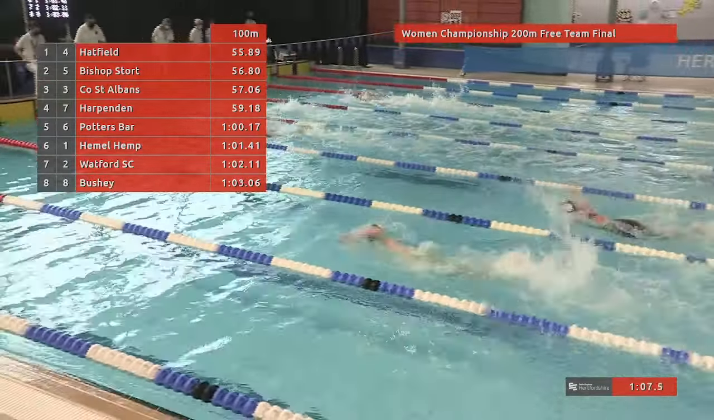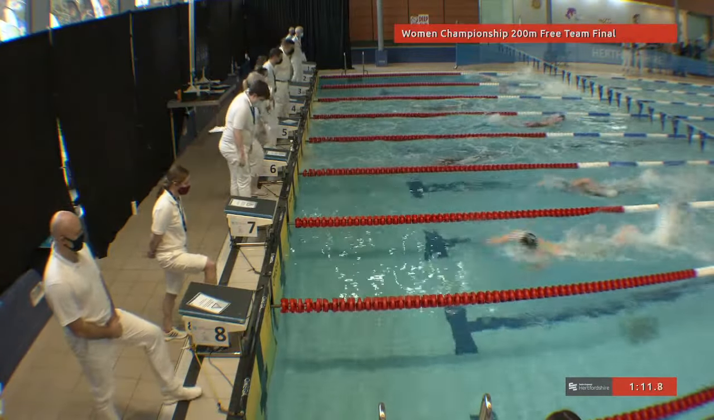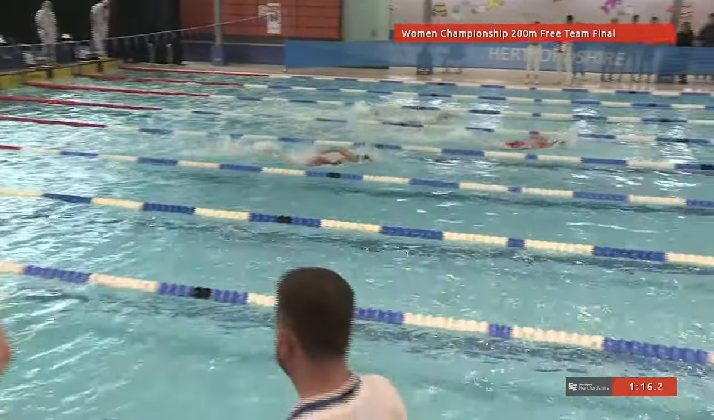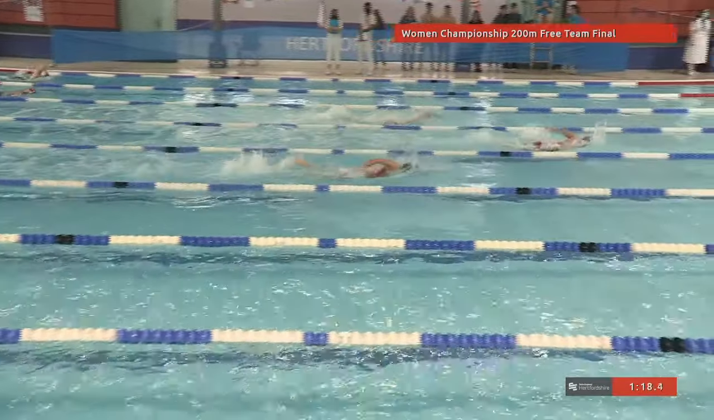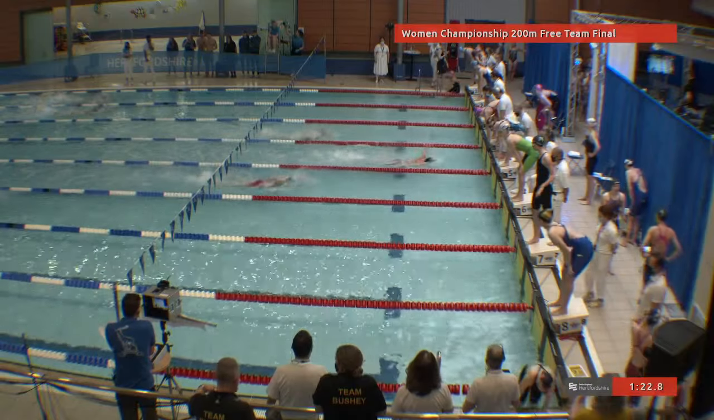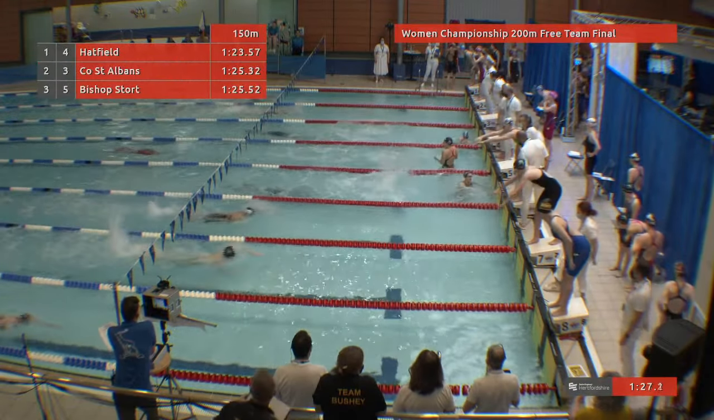Mesha Tread Evans here is going to be aiming to hold on to this position for Bishop Swordford, but certainly we have Louise Phyllis of Hatfield doing very well indeed, as is Hannah Brooke of the City of St. Albans, who's brought them up into second position here. Bishop Swordford are still in third now.